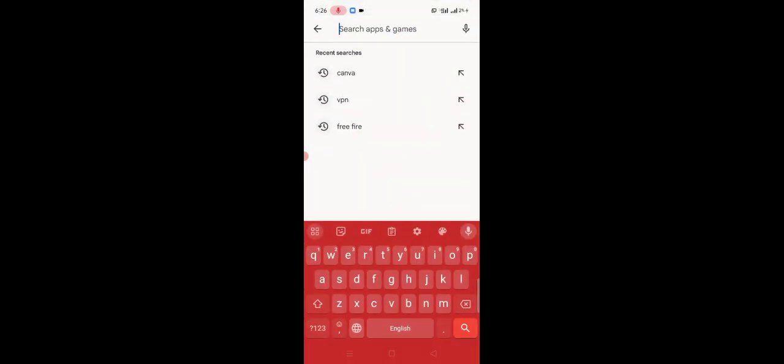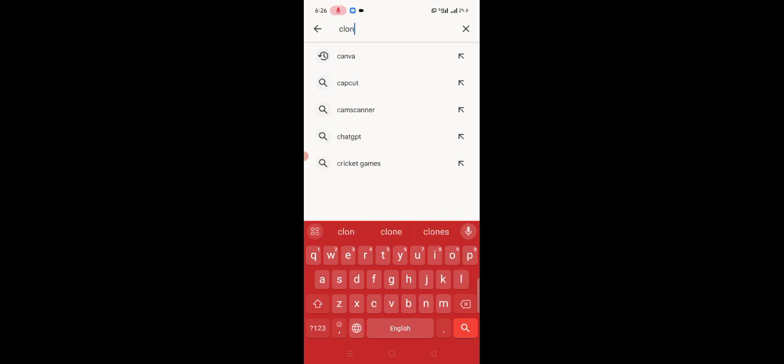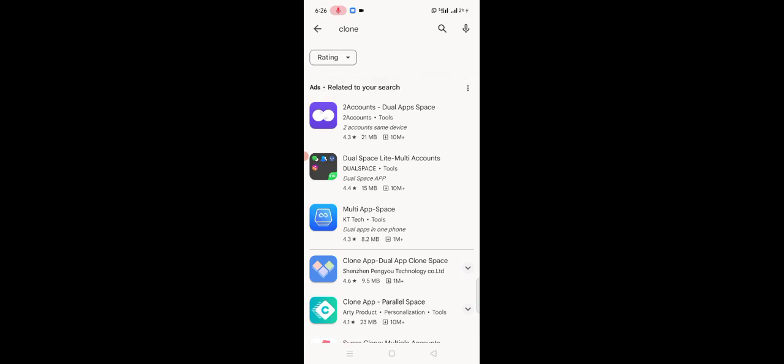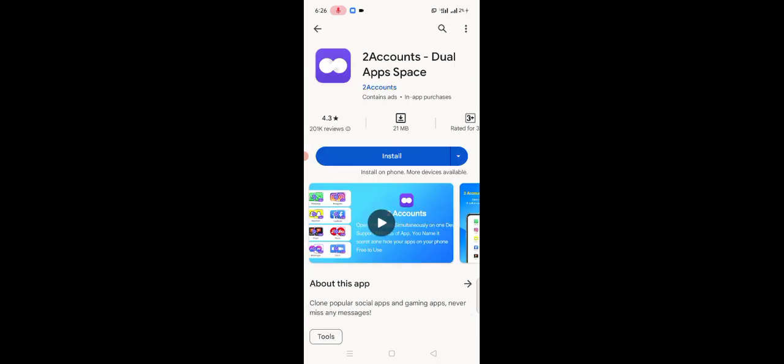tap on the search bar and search for clone, C-L-O-N-E, clone app, and install any application for dual app space. So just tap on this application and install it, and clone your CarX game application and play your games. Your problem has been 100% solved.